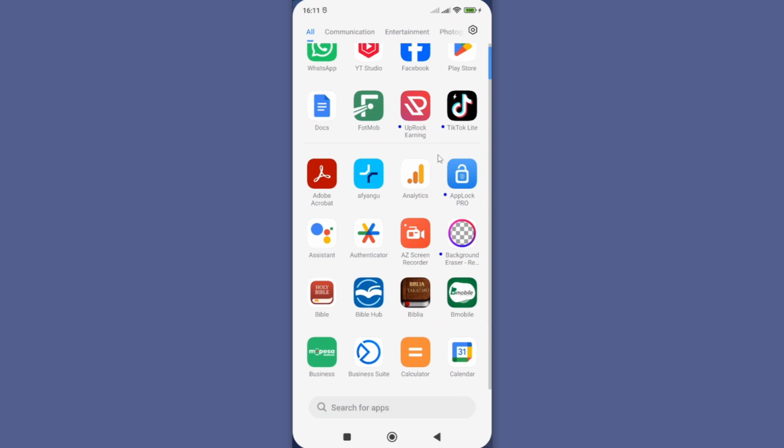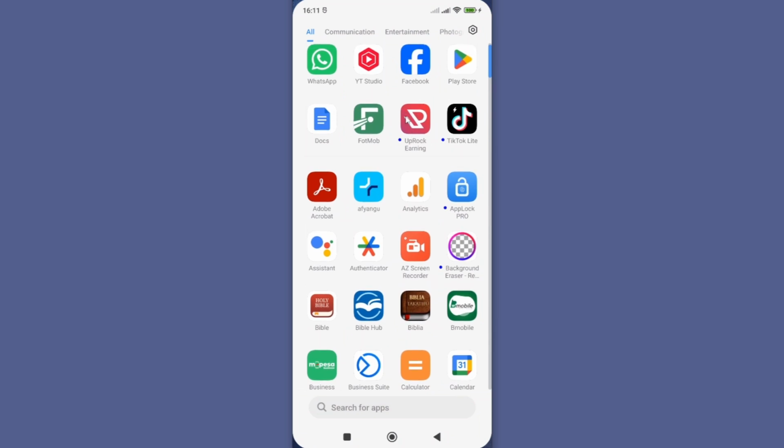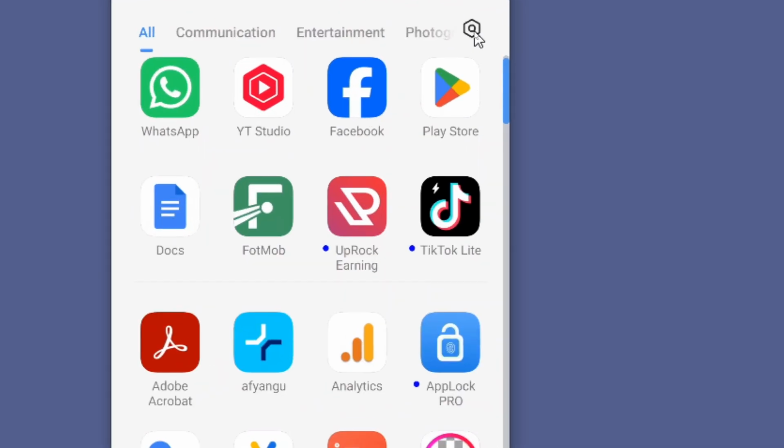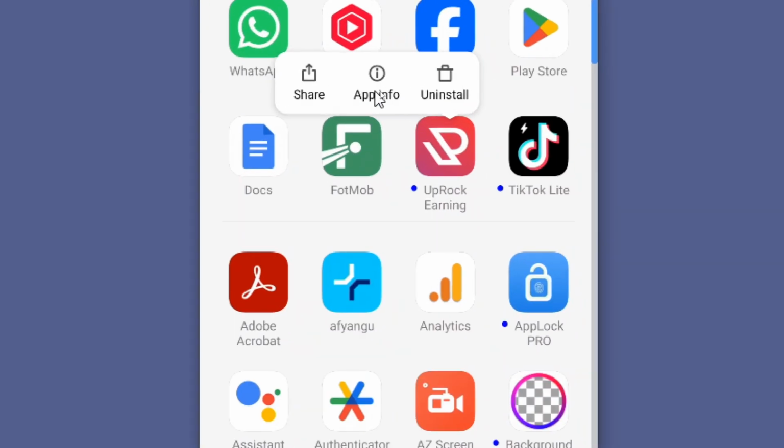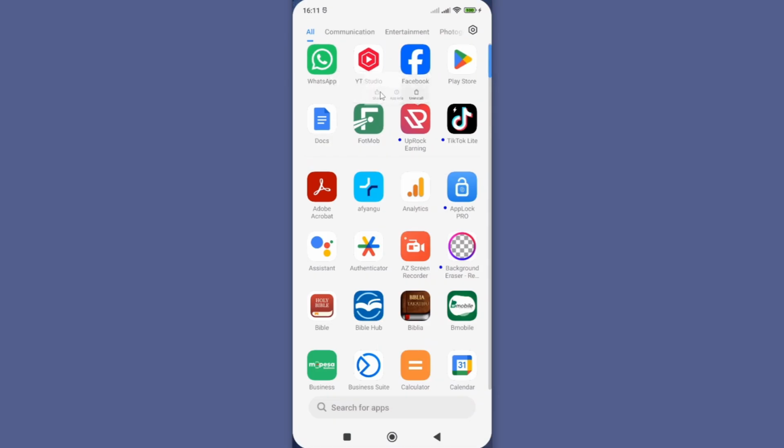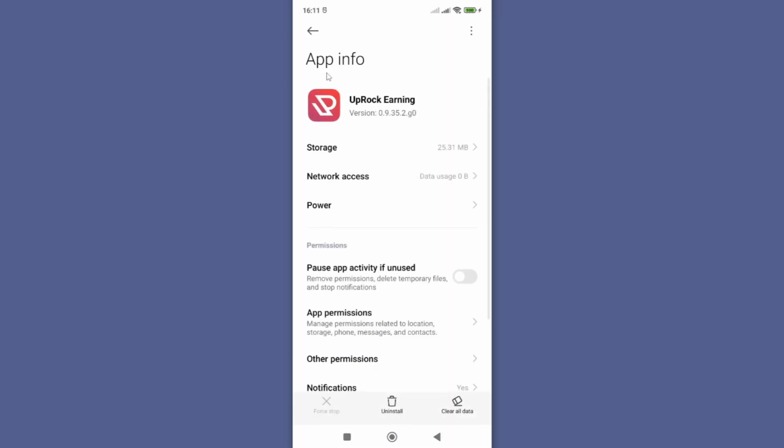Alright. To fix this, you need to go to your app and access its app info page. You can access UpRock earning app info page through settings, or you can simply long press on your app and you should see an option for app info. Now, depending on your Android smartphone, you might be missing this. You should have the name of the app or even a setting gear that will take you to the app info page.